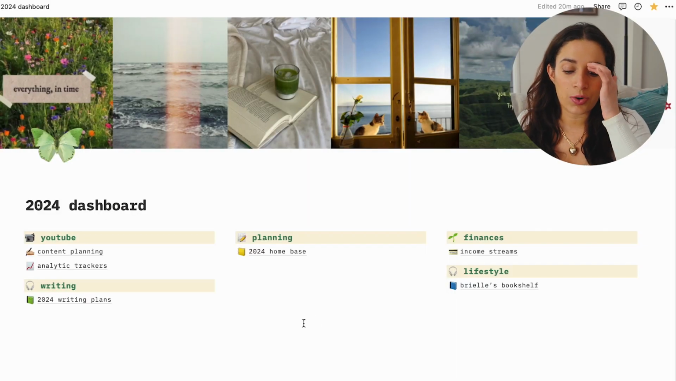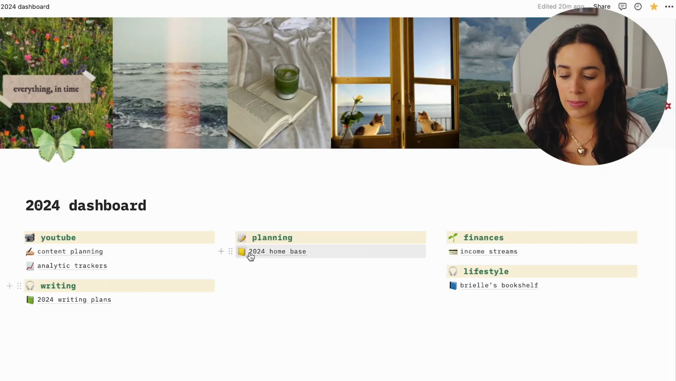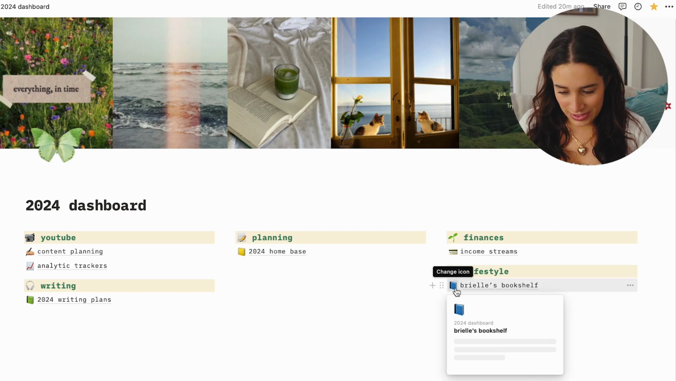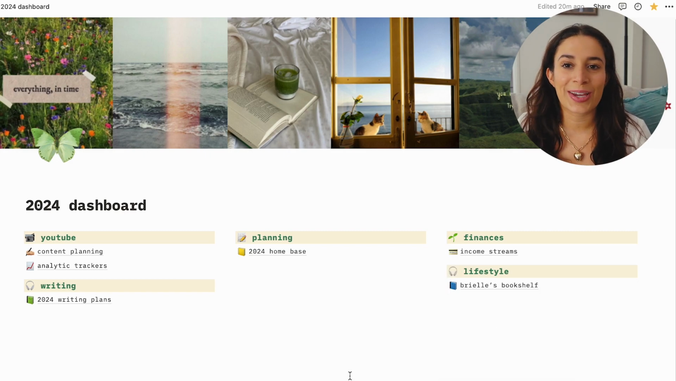Okay, so let's talk about these categories. So we have YouTube, writing, planning, finances, and lifestyle. And as you can see, there's really only like one or two pages per category. It's very minimal. Let's go ahead and start on the left-hand side. So with the YouTube pages. So obviously I have this YouTube channel as well as my second channel, Brielle Writes.